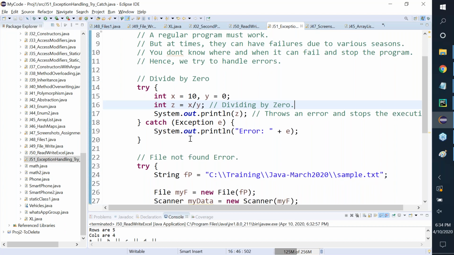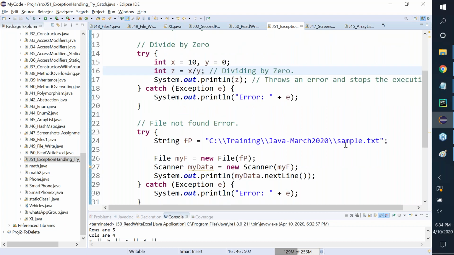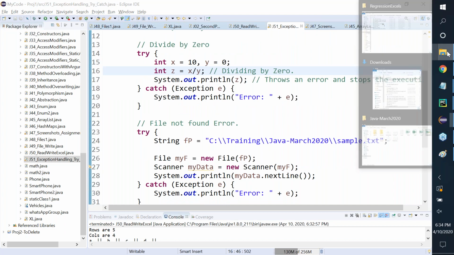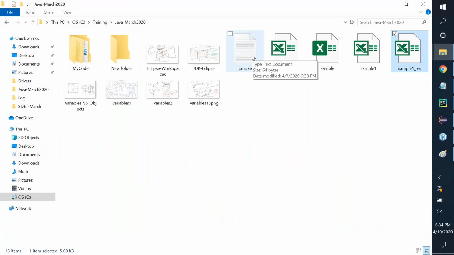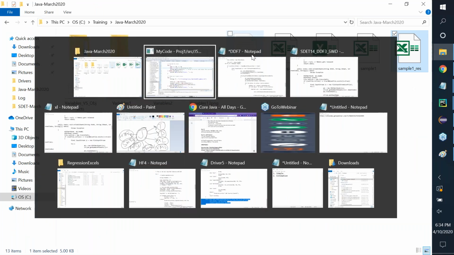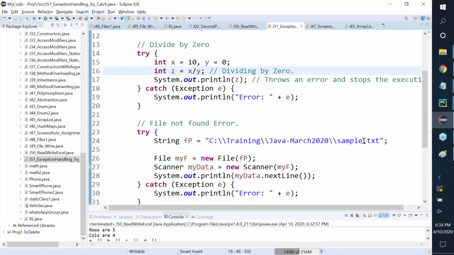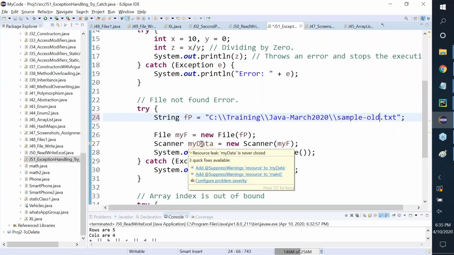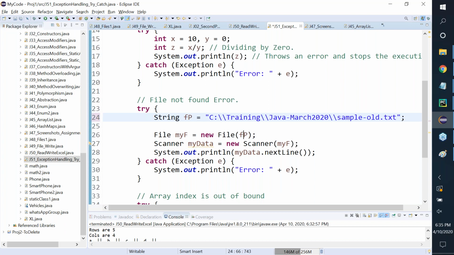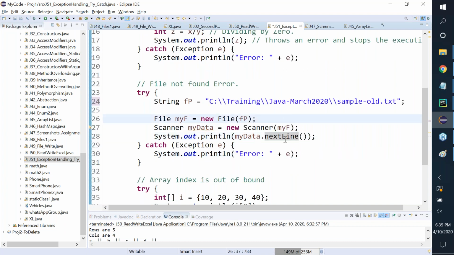That is one. Second, I'm saying there's a file here, sample.txt. But let us assume there's no file like that. Is there a file? There is actually. So sample.txt, I'll just rename it. I'm not reading anything into my data, but just printing it. So I'm reading that entire file and printing the next line from it. If the file exists, it will tell me that the file exists and it will print it. If the file doesn't exist, it will throw an error.